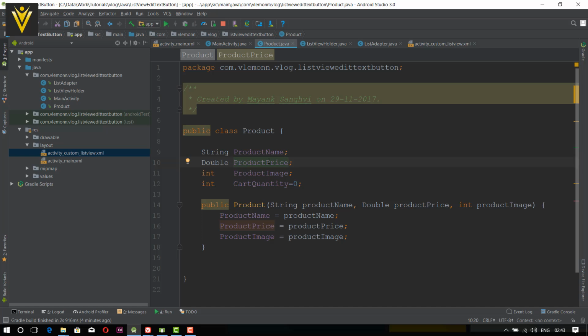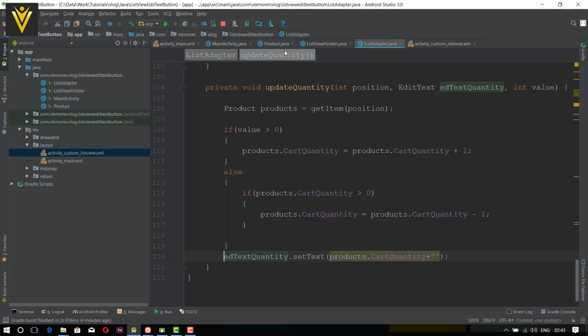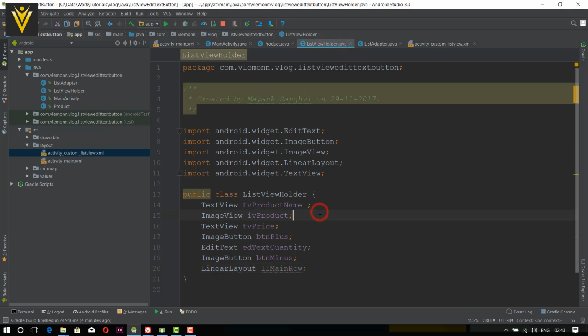The product.java class is very simple. This is a simple class for storing our product related information with a constructor. In the constructor, we are passing product name, product price, and product image. And last is the list view holder, which is only containing the required components which we need to use.